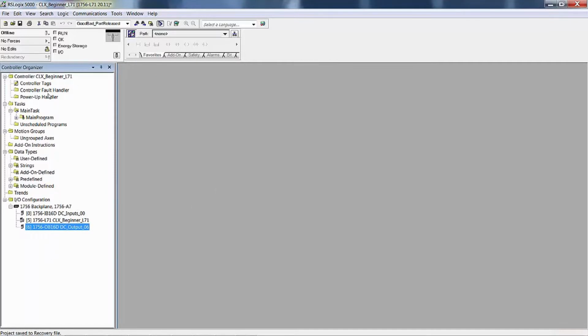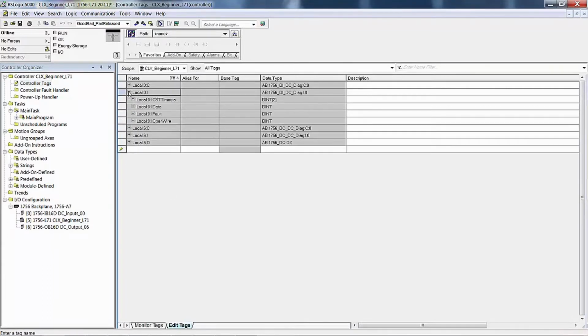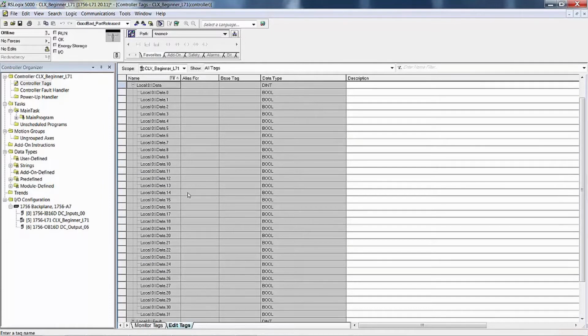And here's your controller tags. This would be for your inputs. There's your 32 bits. Even though it's a 16-bit card, it still uses a double integer. 0 through 15 are your actual inputs. 16 through 31 are just hanging out in the breeze.